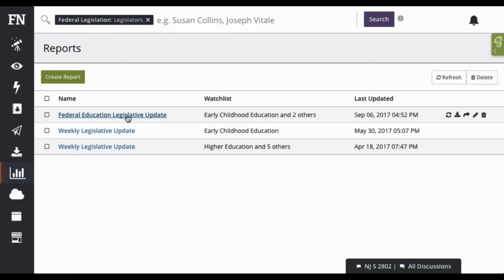The neat thing is, if you're regularly updating this information and you like the report format that you have, all you have to do is click refresh whenever you want to pull that report again, and it'll automatically update that report with any new bills you've added to that watch list, as well as any updated bill information. With that, I'll open it up for questions.